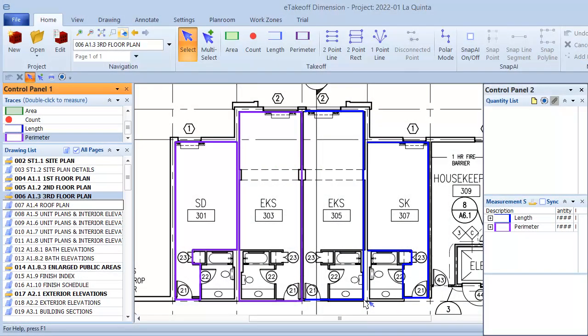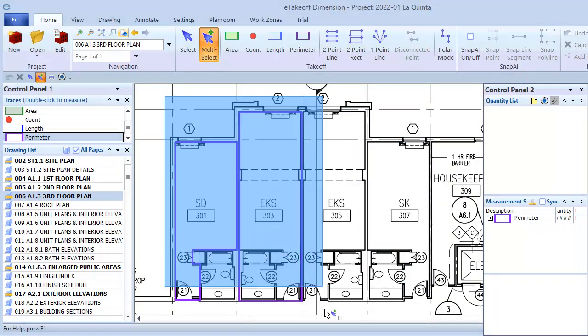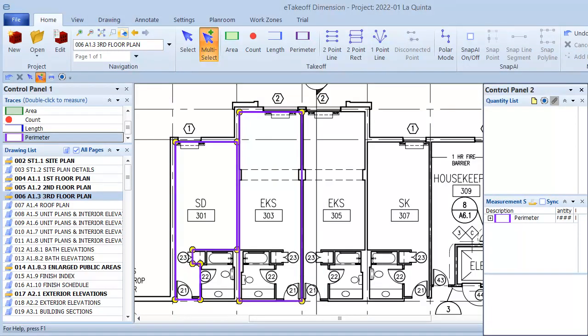Now that we're accumulating more measurements, let's talk about multi-select. If I need to complete an action on more than one measurement at once, I can use multi-select. For example, these length measurements aren't accurate, so I want to delete them. I'll click multi-select, click both length traces, and press delete. In multi-select mode, I can also just click and drag to select all measurements within a specific area. To return to normal select mode, I'll click Select.